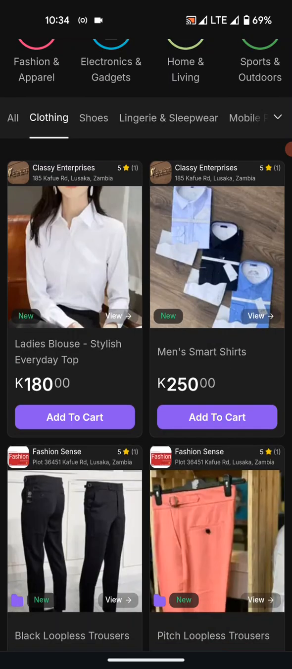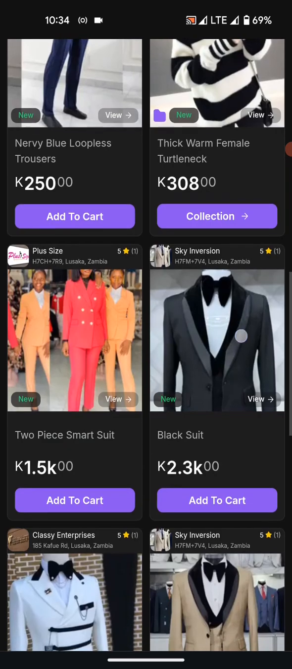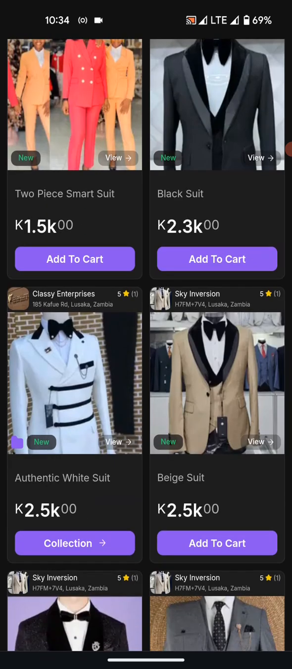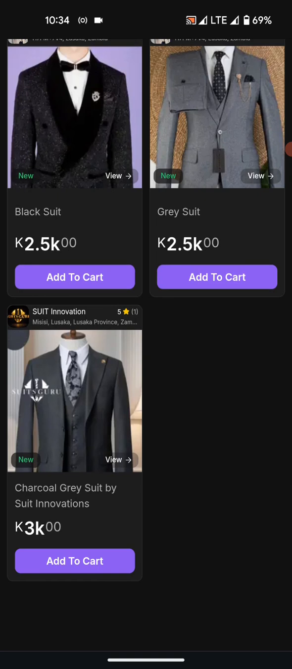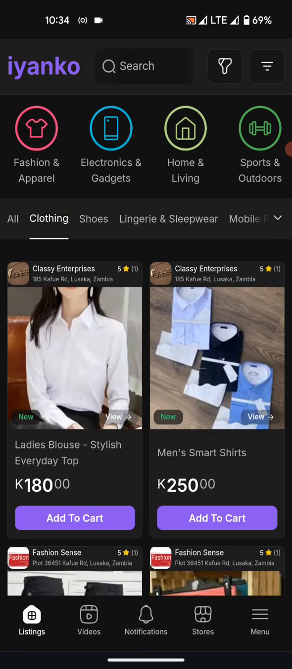So as you can see, this is the lowest price, 180, 250, 250, 308, 1500, 2300 and whatnot, until we reach the item with the highest price. So basically that's how you get to use the filters.